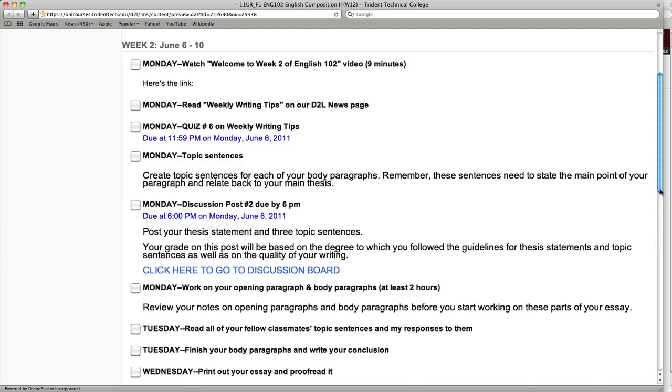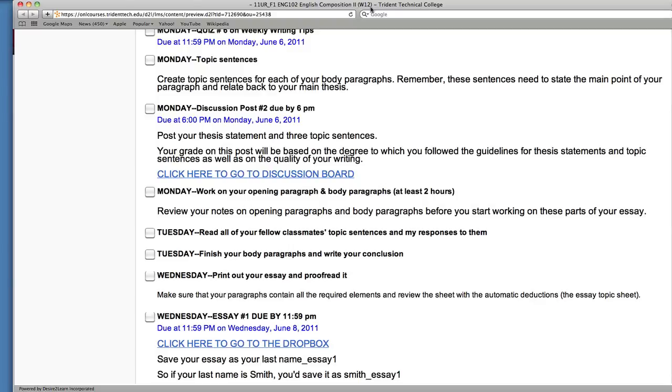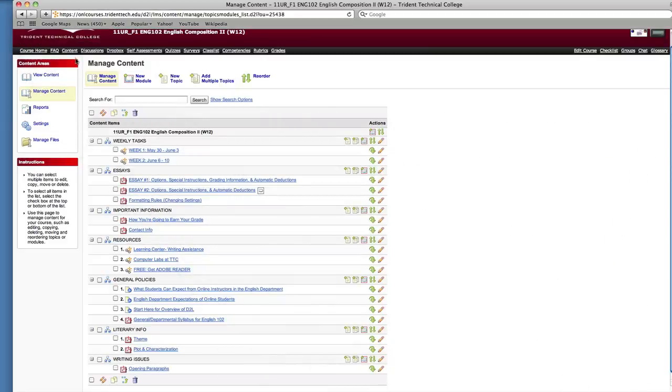On Tuesday, you're going to read all of your fellow classmates' topic sentences and my responses to them. As I've said to you before, you can learn a great deal through this, and it's really not that time consuming. Sometimes it's actually easier to see things in other people's writing than it is to see it in your own. So let me show you something about settings that can help you out a lot.